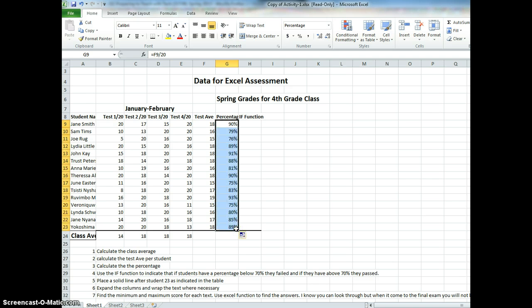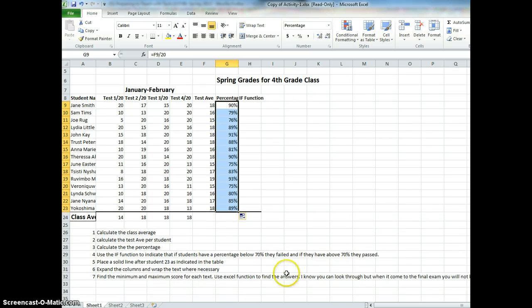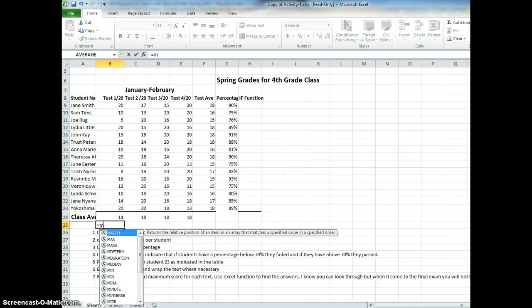Then if you look at your questions, there are questions that ask you to look at the minimum score and the maximum score for each test. So here is how you find the minimum score. You type your equal sign, and then you type min, the lowest score.